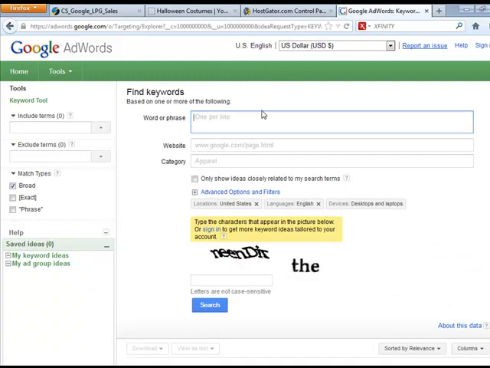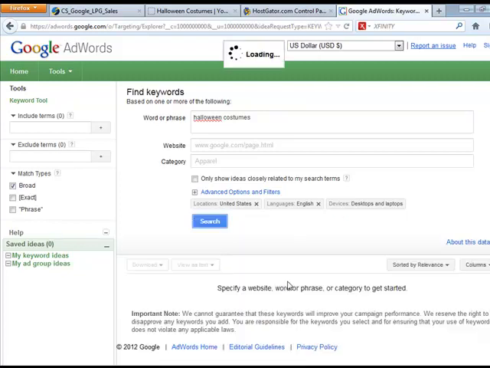And what we're going to do here is type in words or phrases or ideas. So we'll go to Halloween costumes. And then you can do a search, choose the area you're targeting, which typically would be United States. You could do United Kingdom, English speaking countries, so make sure those are checked. And then just do a search here.